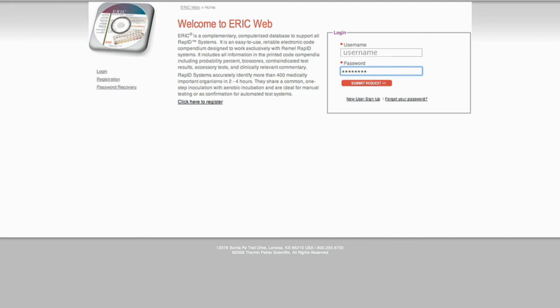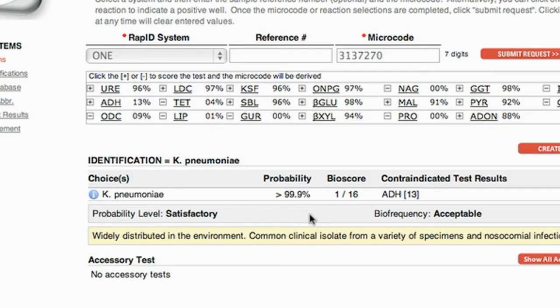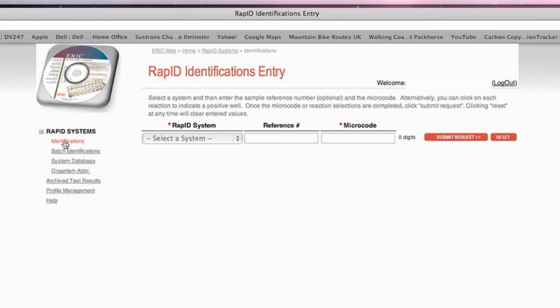Next, we'll enter the microcode into ERIC to give us an identification. This web-based application features probability percent, bioscore, contraindicated test results, accessory tests, and clinically relevant comments. And now it's just 3 simple steps to obtain your identification.